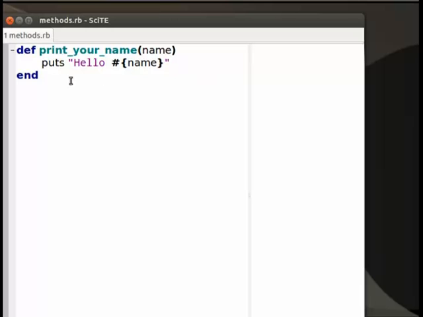Now you'll notice that we do not explicitly specify return value. The method will return the value of the last statement executed. So let's call print your name with an argument which is a string, and let's execute it pressing F5. It prints hello Anjana. Now you can also specify variable number of arguments using the asterisk.